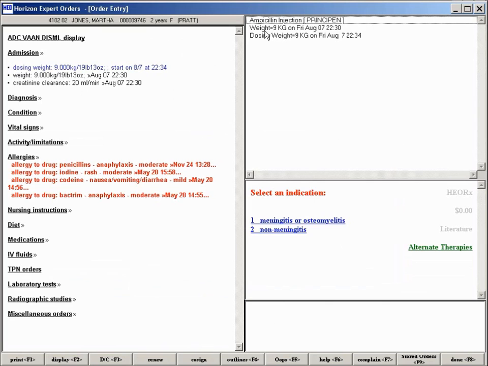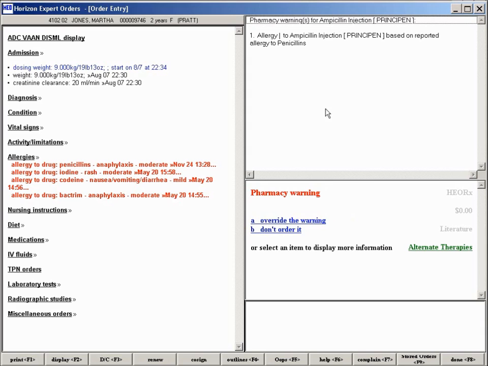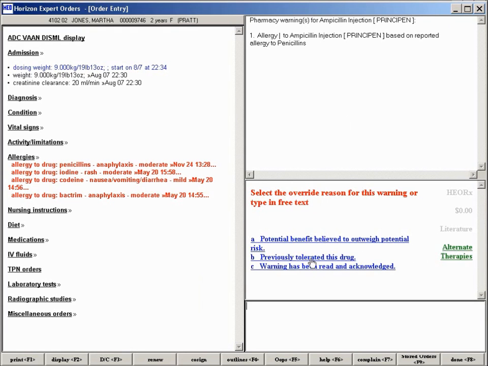We've got the patient's weight, the dosing weight, and it's asking me for an indication. So we're going to dose this for non-meningitis. Then it's giving me the warning that this is what happens if you have a drug allergy warning. It's reminding me this patient's allergic to penicillin and I'm getting ready to order ampicillin. Well, I still perhaps would want to order this. Let's say that they previously tolerated this drug without any problems.